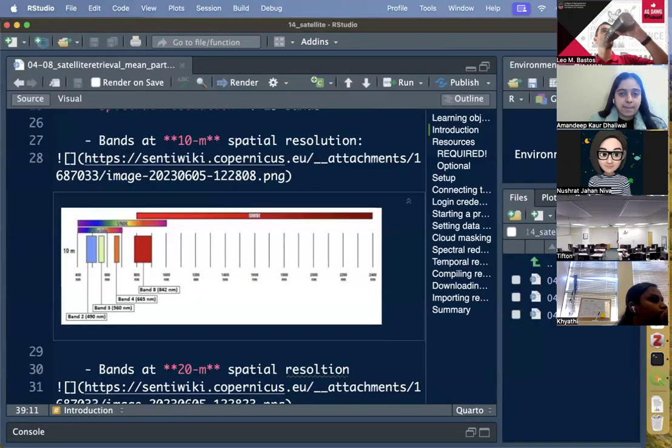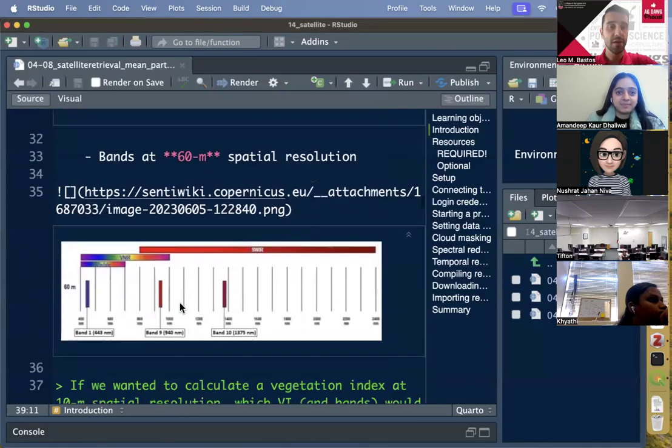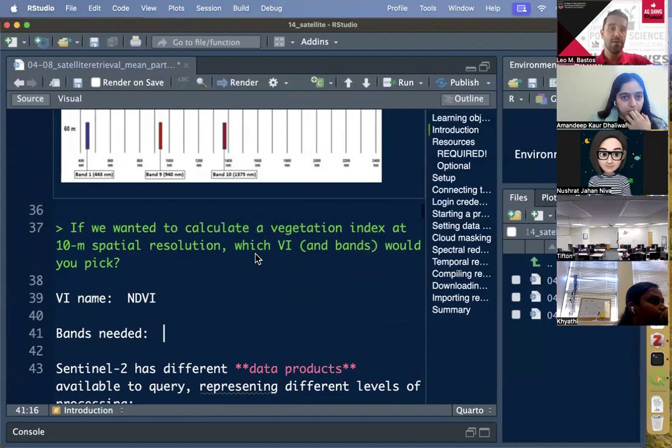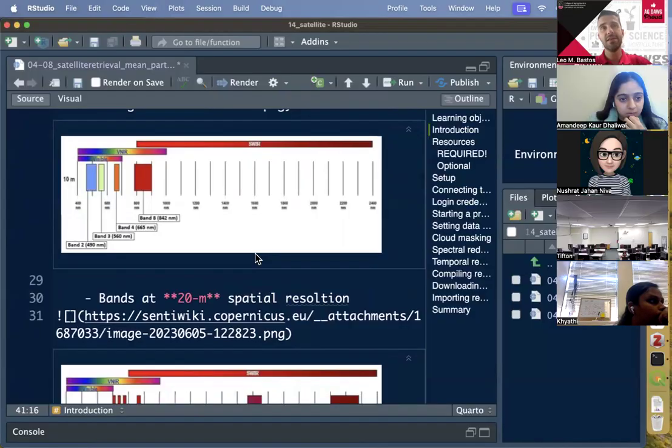NDVI. Sorry, can you say that again? NDVI. NDVI, you said, Aman? Yes, okay, we could calculate NDVI. So if we were to calculate NDVI, what are the bands that we would need for that? I want you to tell me the name, but then I also want to know the number of the band in relation to how Sentinel names them. Band 8 for NIR, near infrared.